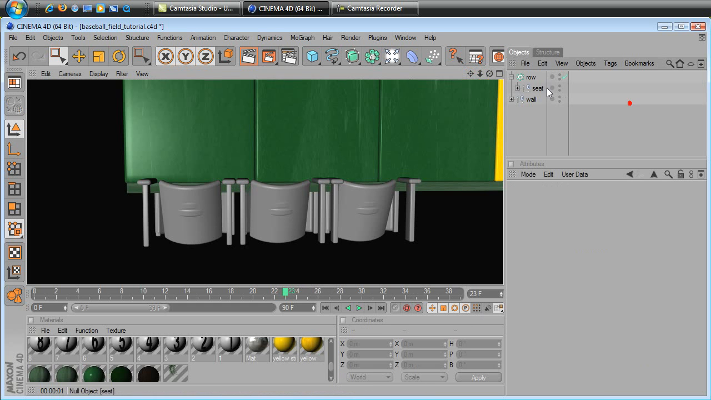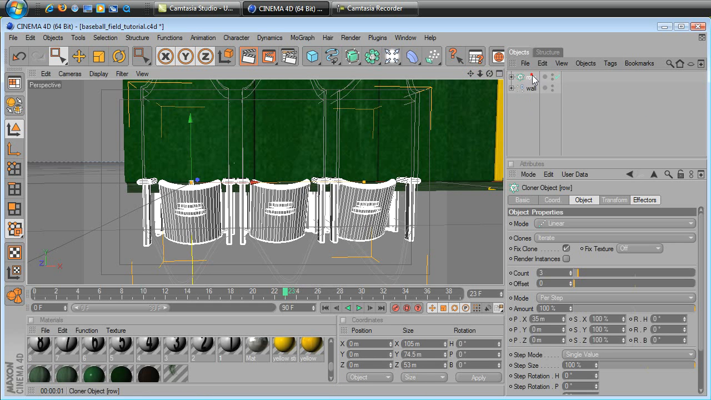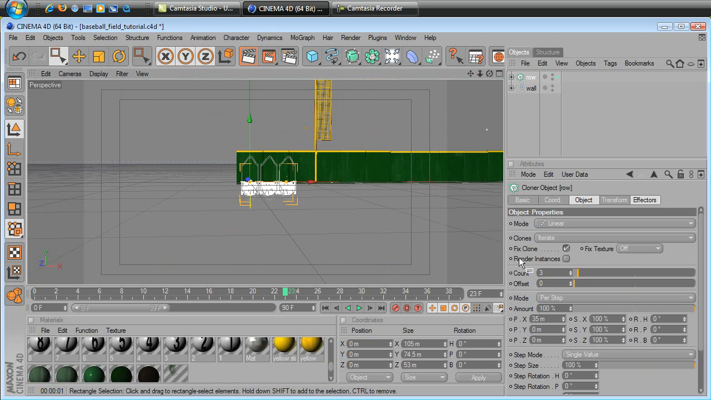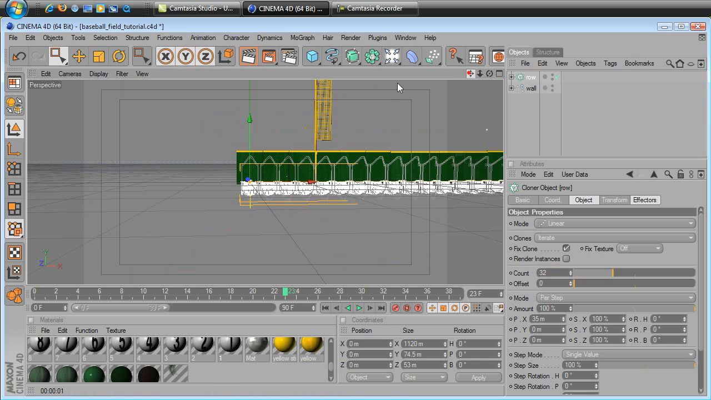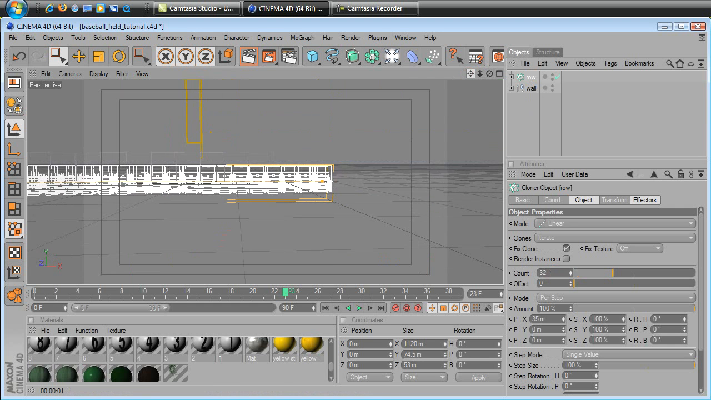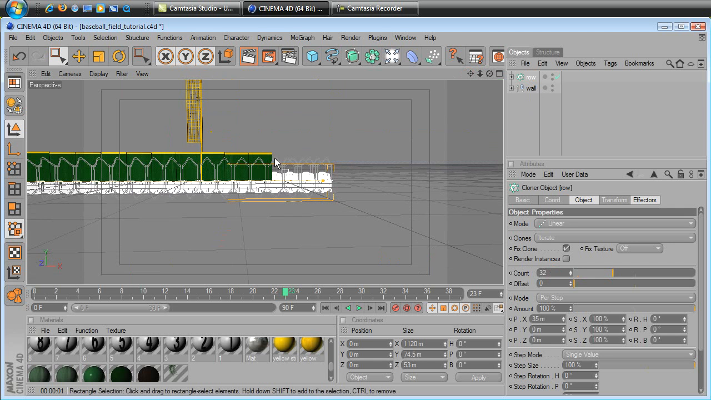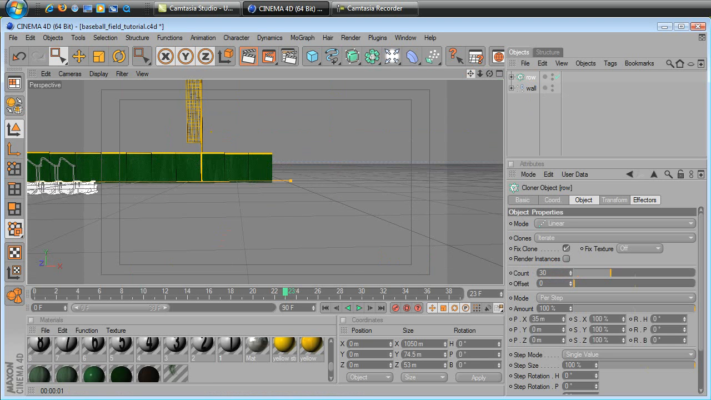Perfect. Now we've got our row, and we're going to need to stretch this all the way across. So we need a lot of clones. Do 32 clones if you're doing the same measurements as me. You need to have them go all the way over. Actually, you did too many this time, so do 30. Better to have a few extras hanging off than not enough.